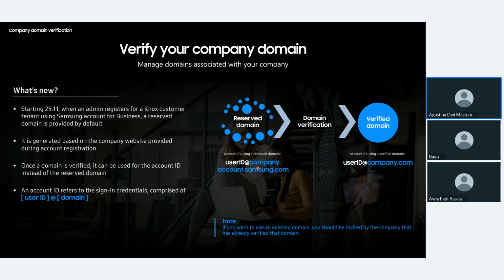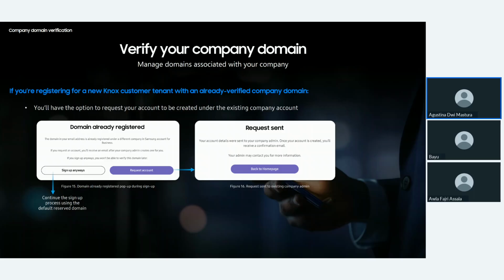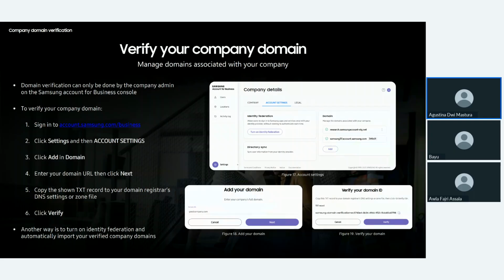But if you do the domain verification, you can of course shorten the login information to specifically use your company domain. After the verification, it will be user ID at company.com. So to verify your company domain, basically you need to log into your SAB portal right here, and you need to go to the settings, then account settings.